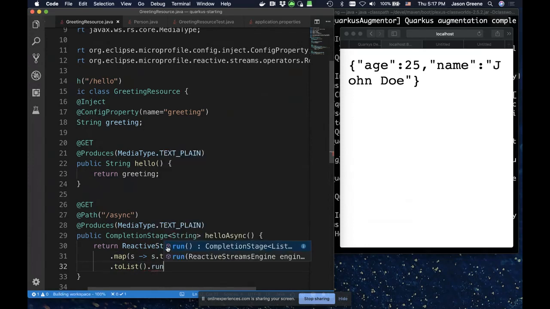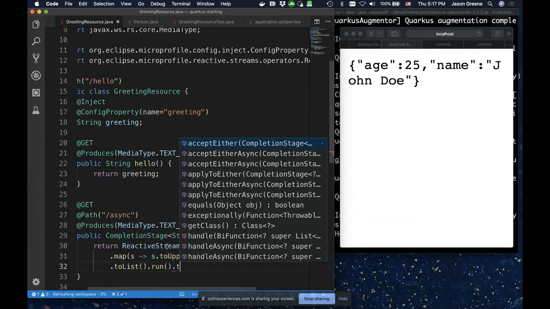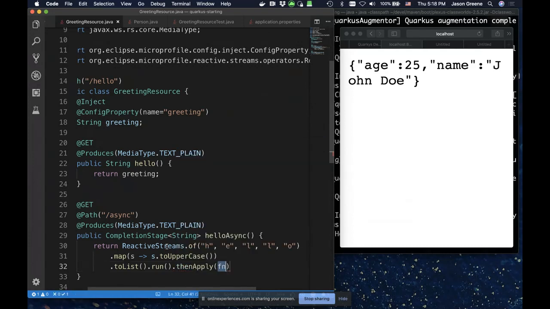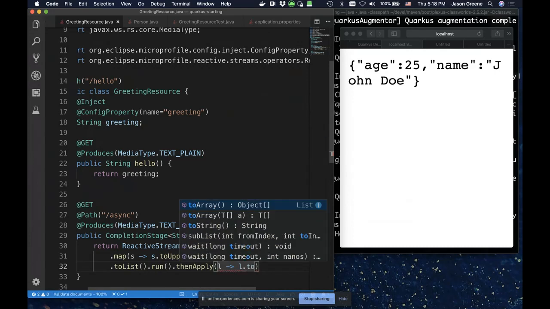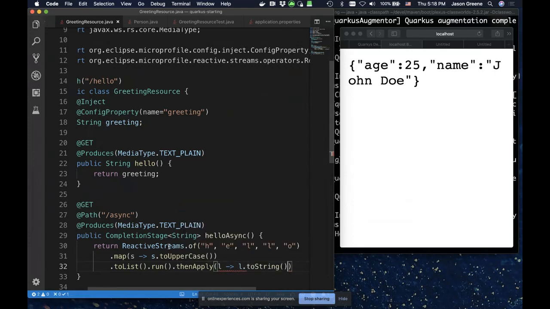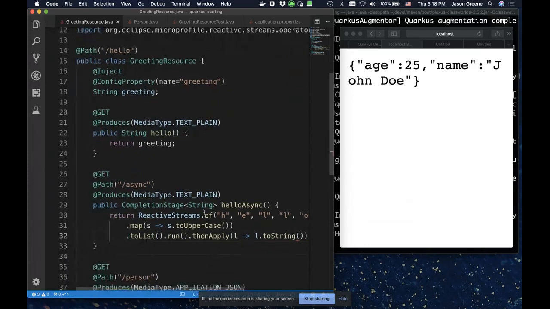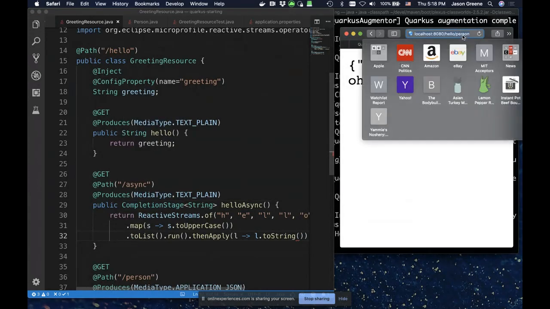And I need to run that action. So I've prepared my operation, I'm going to run it. And then after that operation completes, I would like to do another function. And this function is going to convert my list to a string so that I can then return it. So we'll do that real quick. Okay. And there, that looks like it's correct. So hello async returns text plain and completion stage, and that's it. So let's go ahead and change this return.